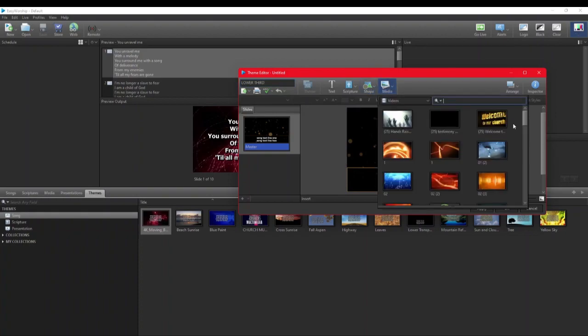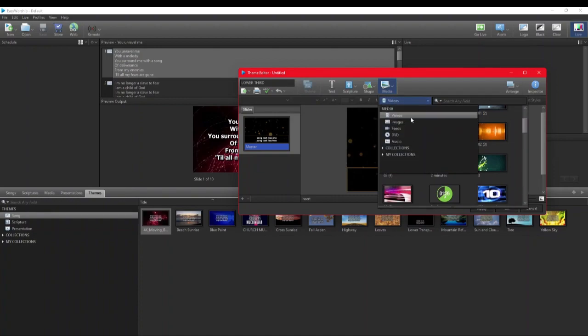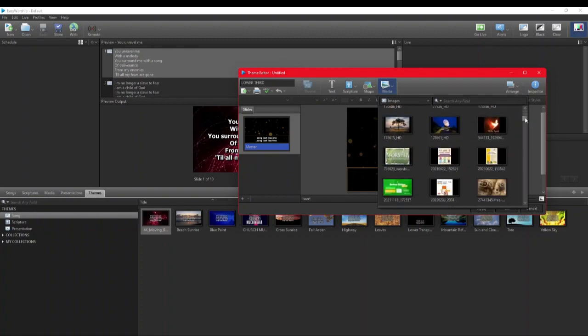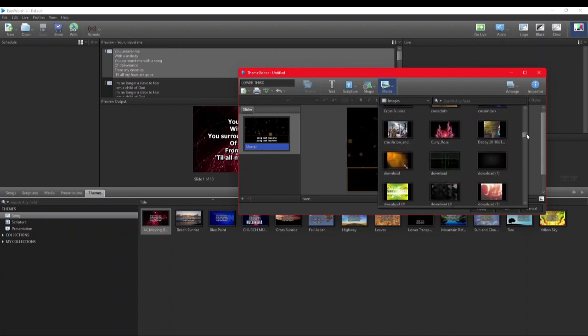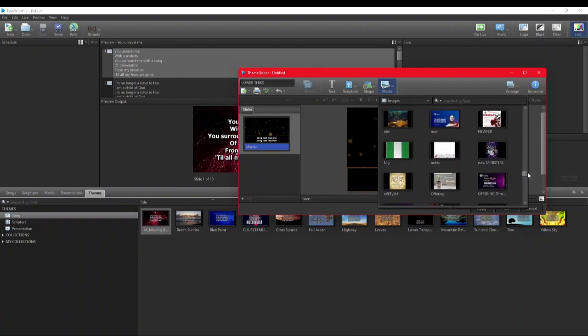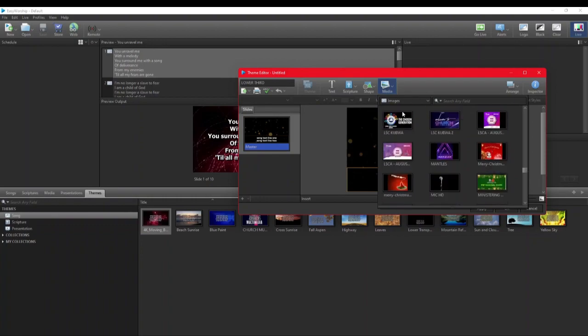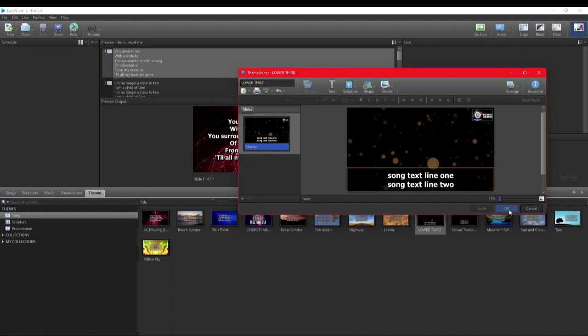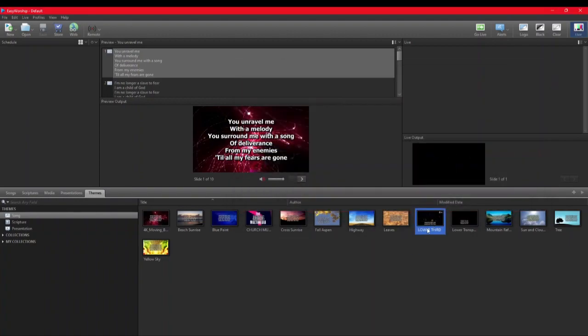Okay, so before we go, I'll just add the logo to it. My logo is in images, so I'm gonna click on images, switch to images, and scroll down to where my logo is. So there's my logo. I'm gonna reduce it and sit it at the left hand side of my screen. So now I'm ready to save. Click on apply, then click on OK. So now my song theme is ready.